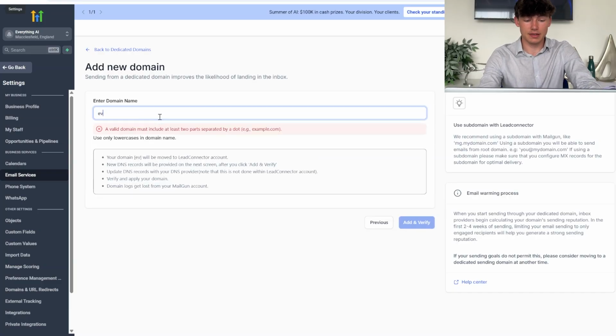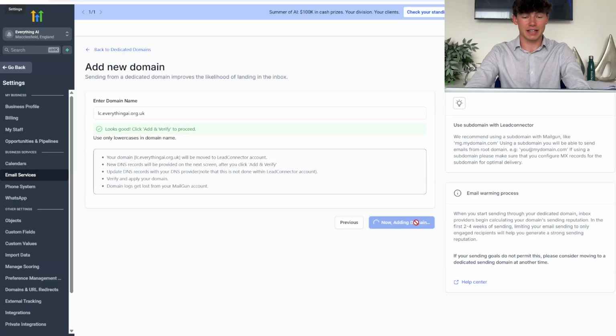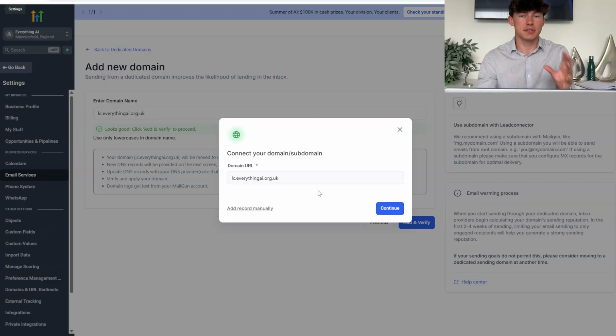My domain is everythingai.org.uk. But we don't want to just add your main domain, we want to make it a subdomain. So at the start of your main domain, add lc dot. That way we are now using a subdomain which protects our main domain just in case anything goes wrong. Once you've added your main domain with lc dot in front of it, just press add and verify. Now once this has popped up, we can connect to our domain.